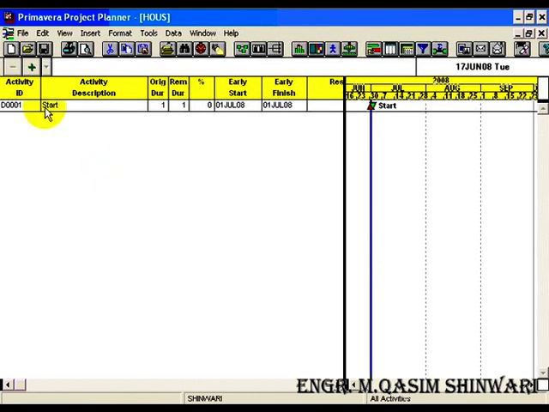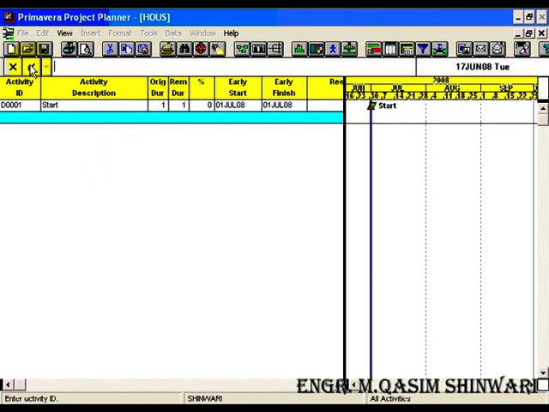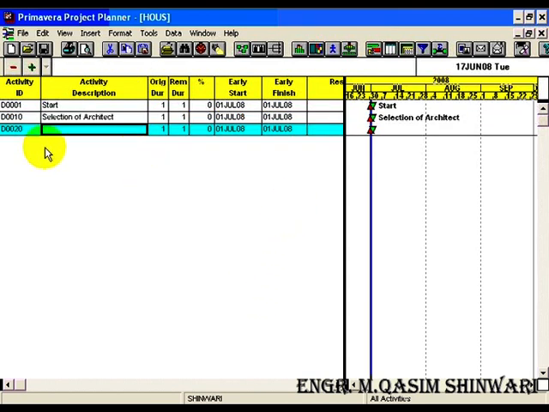Yes, so new activity will be D0010. Press enter. Its description is selection of architect. Press enter. Now let's add the third activity by just clicking here.